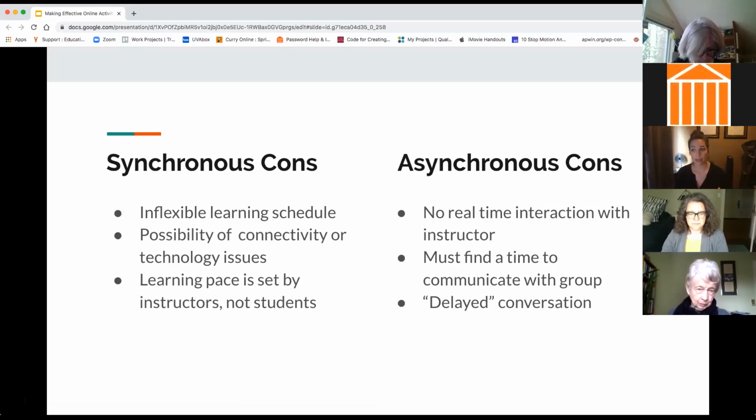There's a possibility of connectivity or technology issues. So if a student might not have good bandwidth, they might hear the jittering back and forth of me going back and forth.